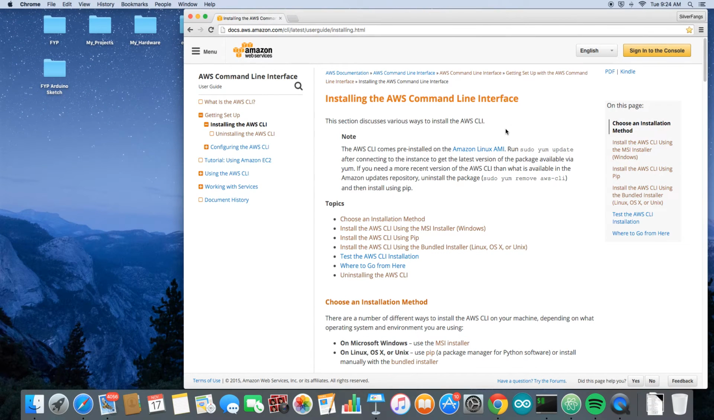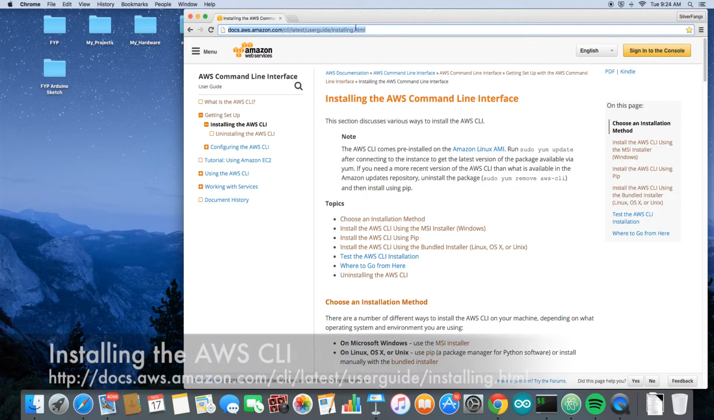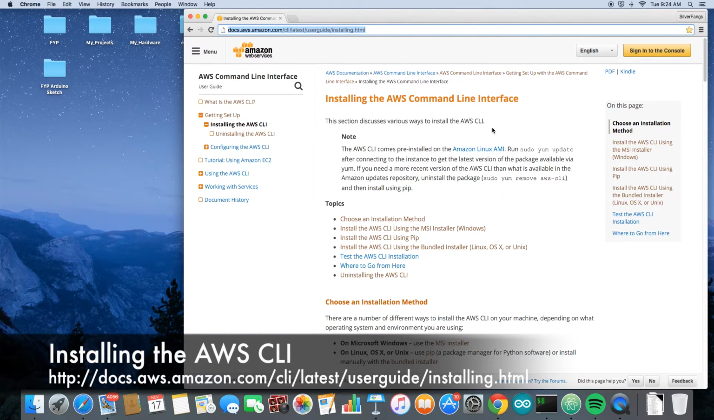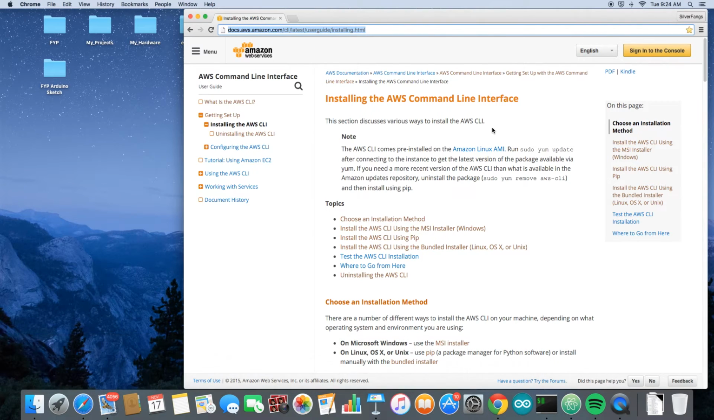First, you need to install the AWS command line interface. You can head toward this website over here. I'll put this link in the video description. Supported operating systems include Windows, Linux, Mac, and Unix. I'm using Mac OS, so for this walkthrough, I'm going to show you how to install AWS CLI on your Mac machine. If you are using Windows, you can just click this link over here and follow the instructions.